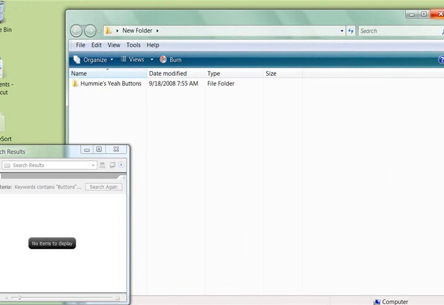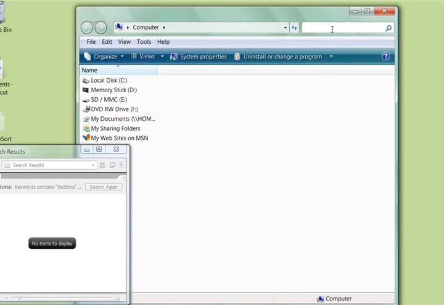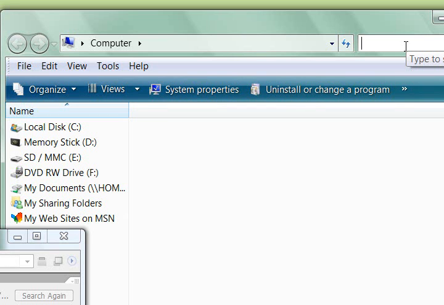And, well, actually, let's not do that. Let's go and open up my computer. And up here, I'm using Vista. Of course, you search differently in XP. And I've never used a Mac, can't help you with Mac.